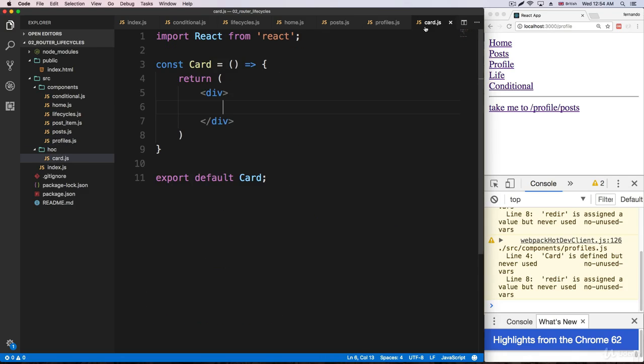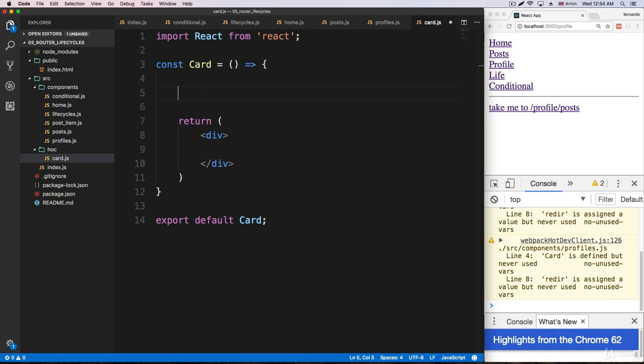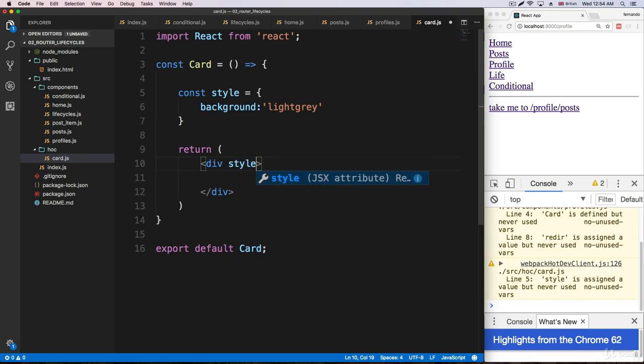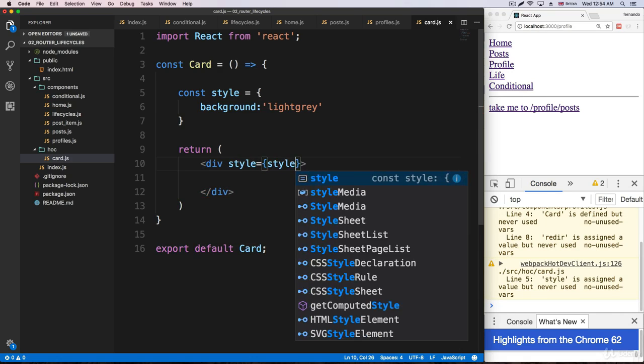Okay. So I'm going to go back to card, and I'm going to create just a variable, because we're going to be changing the style. So let's add a style just to check. I'm going to create a variable called style, and this one is going to be equal to background, something simple. Background and then light gray. Make sense? Light gray. Good. So now I'm going to go right here. I'm going to say style, then open and close curly braces, and we're going to say style.